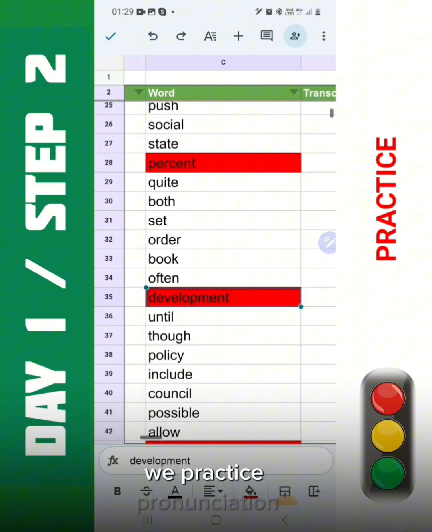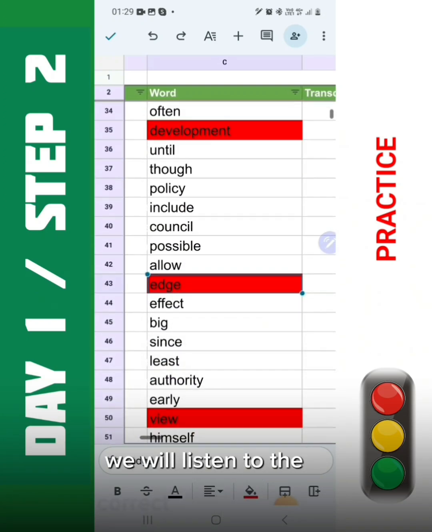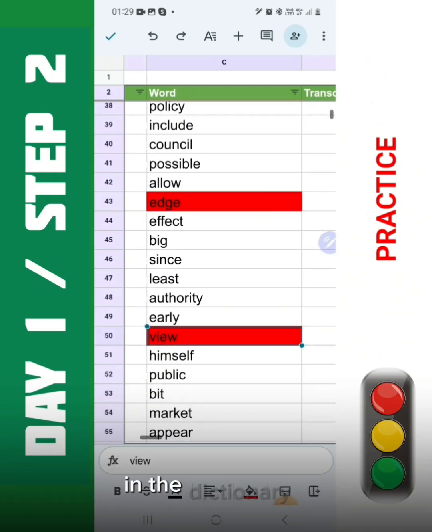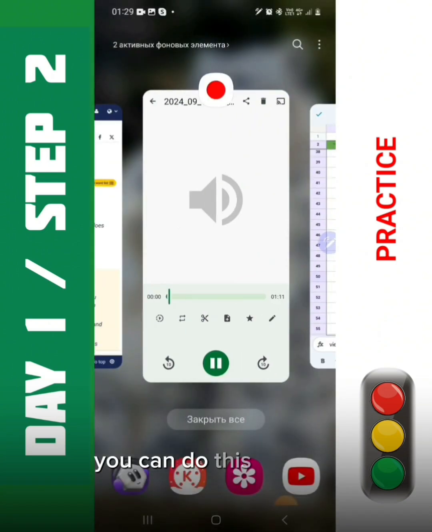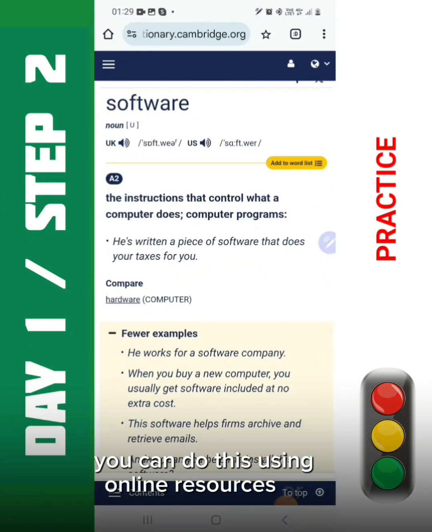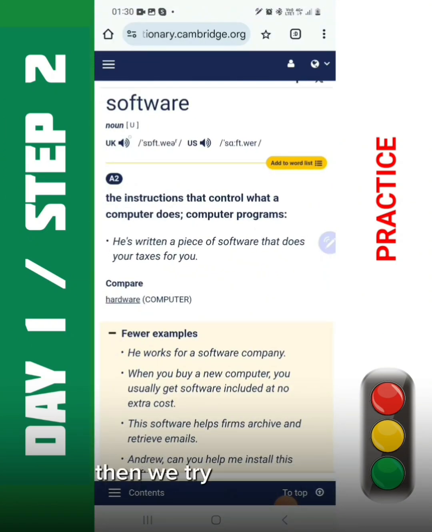We practice pronunciation. First, we will listen to the correct pronunciation of the word in the dictionary. You can do this using online resources or apps. Then, we try to say the word out loud, repeating after the speaker to improve our pronunciation.